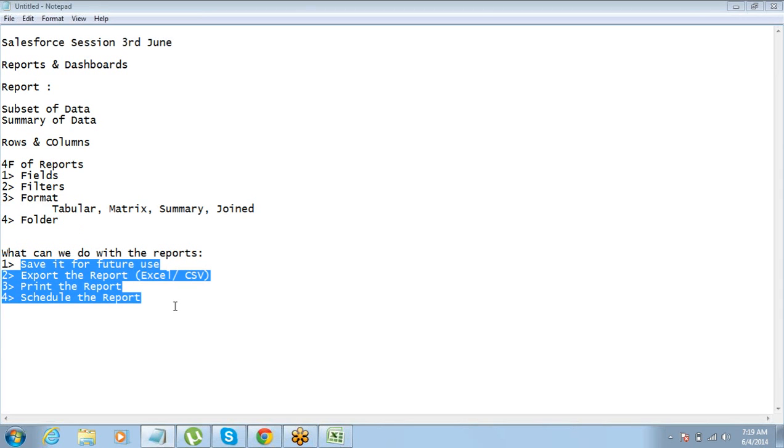But these are the things that we do with the report. Save it for future use, export it into Excel or CSV, take a printout of it. What else can you do with a report? Once you have created a report, either you will take a printout or export it into an Excel or CSV, or you can schedule the report. If it's a monthly or a weekly report, you will schedule it so that every week it runs this report and sends it to you, or to, let's say, the management. Either you will print the report. So these are the things that you can do with the report.